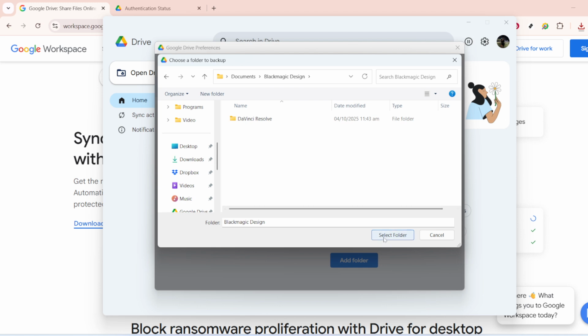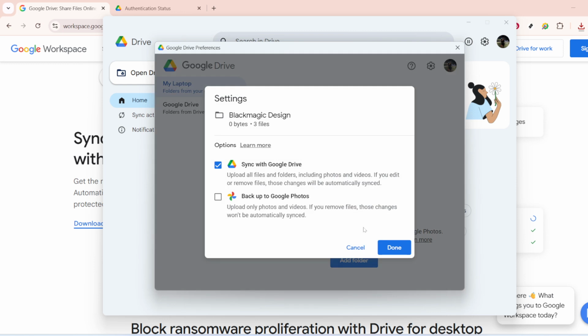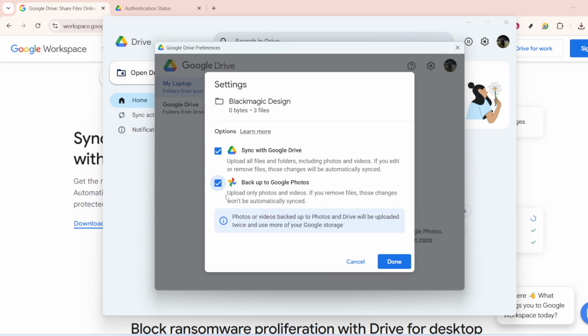Next up, you'll need to choose your sync options. Here, you have the choice to sync with Google Drive, which automatically backs up your data to the cloud. There's also an optional feature to back your files up to Google Photos, should that suit your needs. Once you've made your selections, click Done to finalize your preferences.